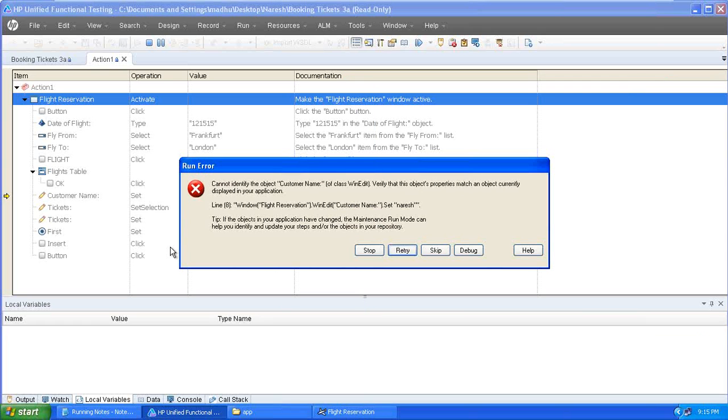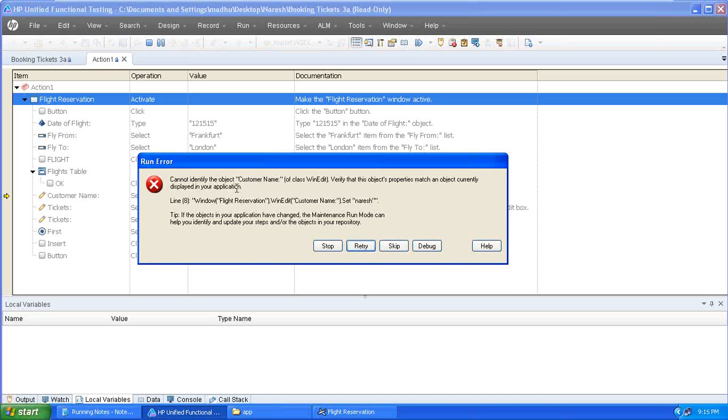Now let's discuss what is the issue that we have faced. Here it is giving you a run error. Why is it called a run error? I'm running my QTP script, I got an error. That is the reason it's called a run error. Now, what is the error message you got? You got an error message: cannot identify the object customer name. It's not saying cannot locate or cannot find. It's saying cannot identify the object customer name.